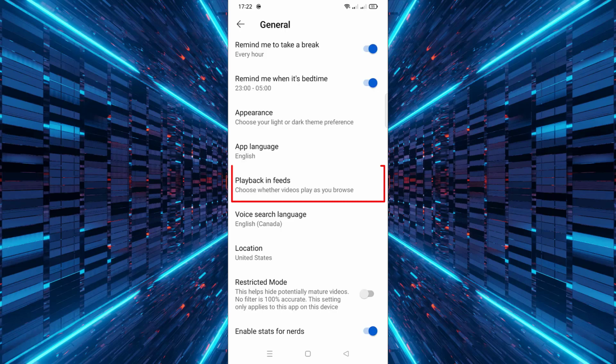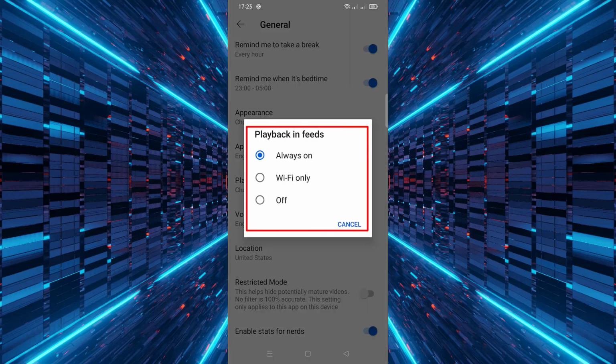Now, look for the option labeled Playback in Feeds. Tap on it. You will see three choices: Always, Wi-Fi Only, and Off. Select the one that best fits your preference. Off will stop all previews from autoplaying. Wi-Fi Only will play previews only when connected to Wi-Fi.